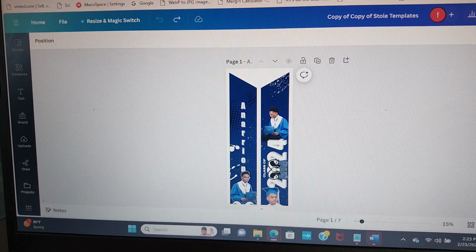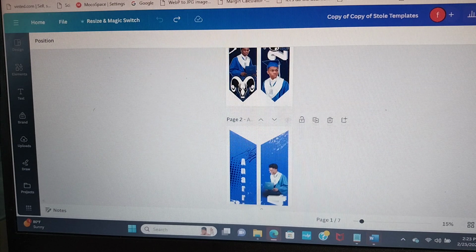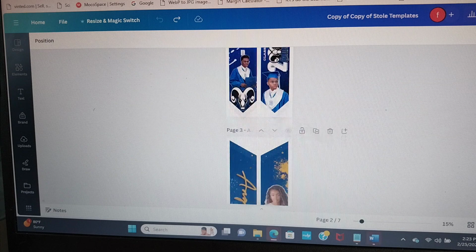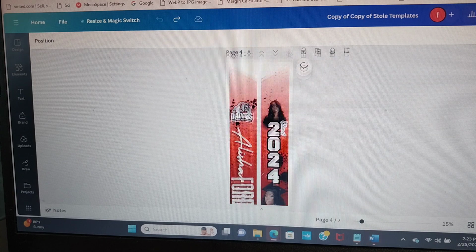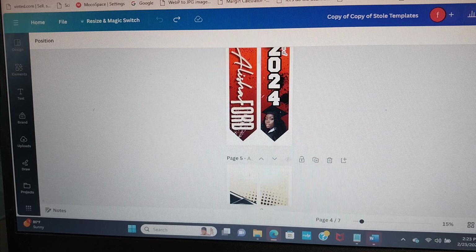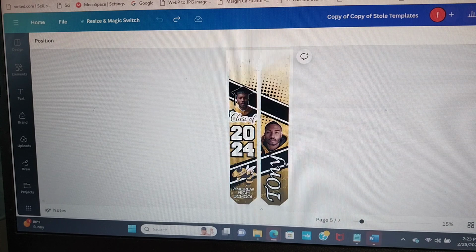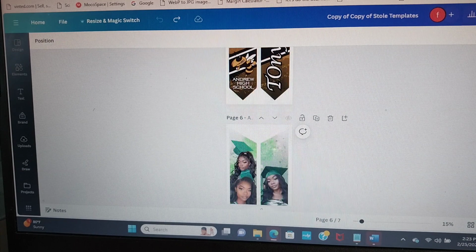If you don't already have the templates, I will have them listed in my description box below. There's going to be one packet that comes with 7 different stole templates that you can edit and customize. So I'm just going to come down and show you guys those. They're going to come just like this, all of them on one page. You would then just pick which one you want. You can delete the rest.